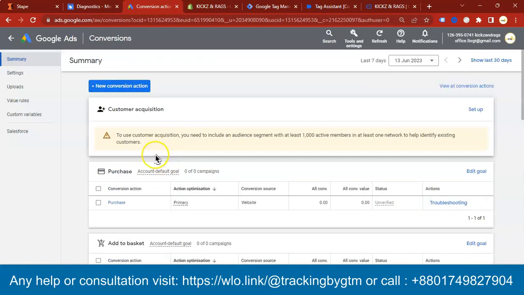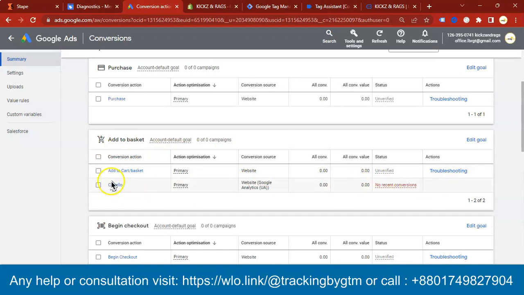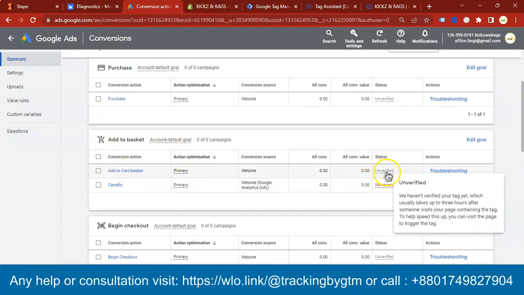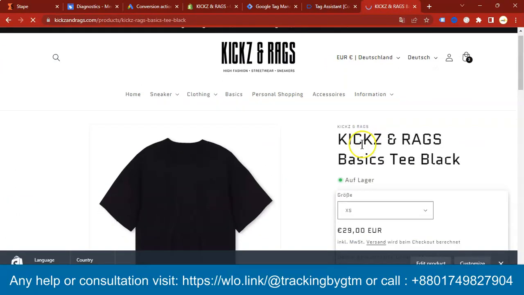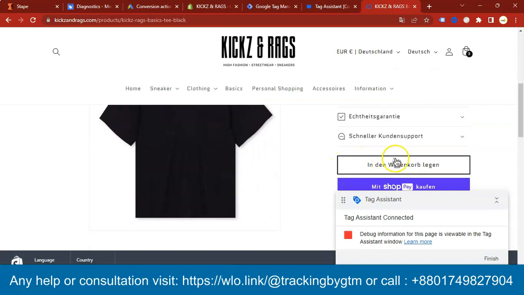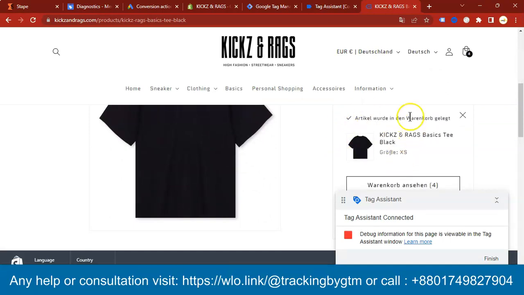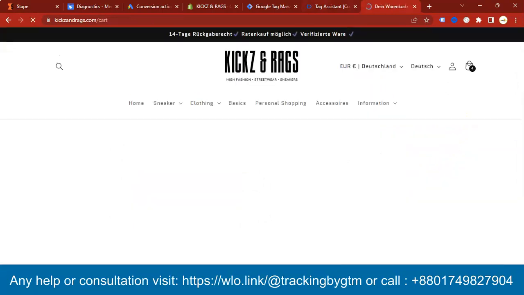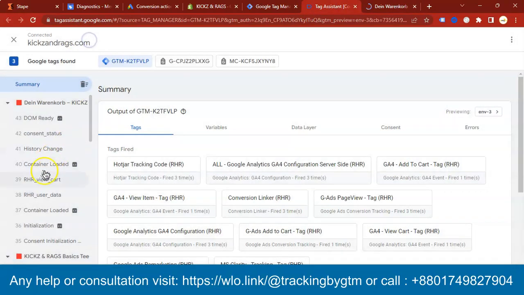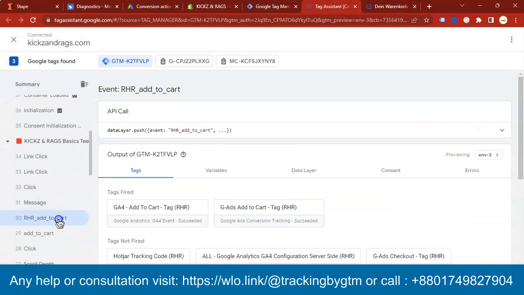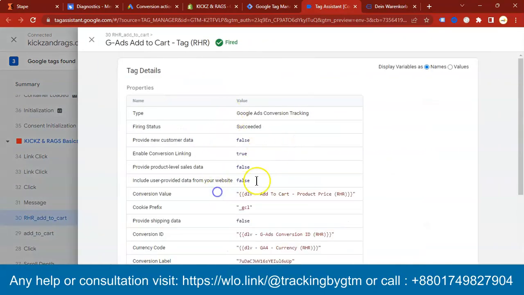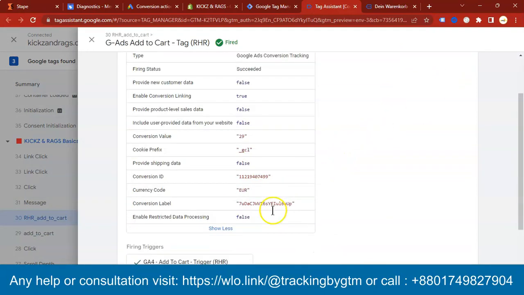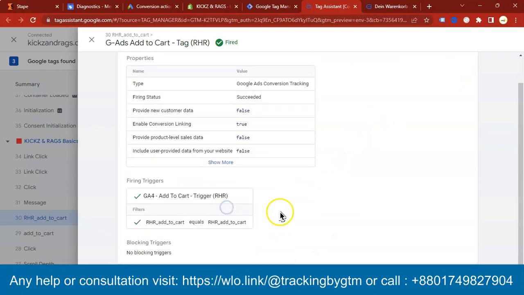Now our second goal is add to cart. Here it is showing unverified. Now I'm going to a product. This is actually view content, and I just need to click add to cart. When I click add to cart, our add to cart should fire here, and you will see Google Ads add to cart fired perfectly. And if you see the value as well, this is the value, and we will see the value here as well.